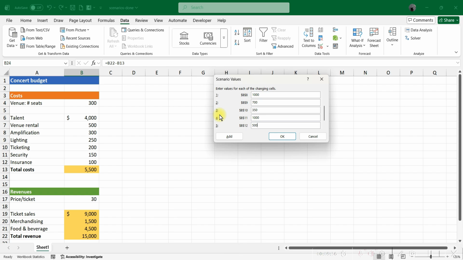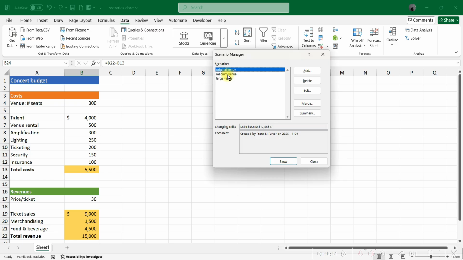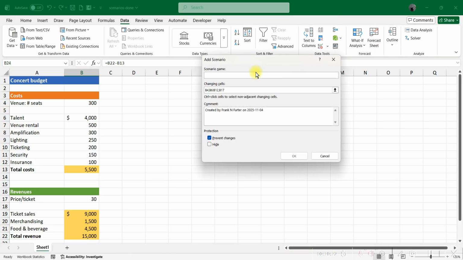And that was 12. The next one is the ticket price, and that is now going to be 50. So it was 30 where we started off. Now it's going to be 50. And we're good to go. So we've got the original, we've got the medium, we've got the large, and now we're going to add a final one. What are we going to call it? Very large venue. And okay.